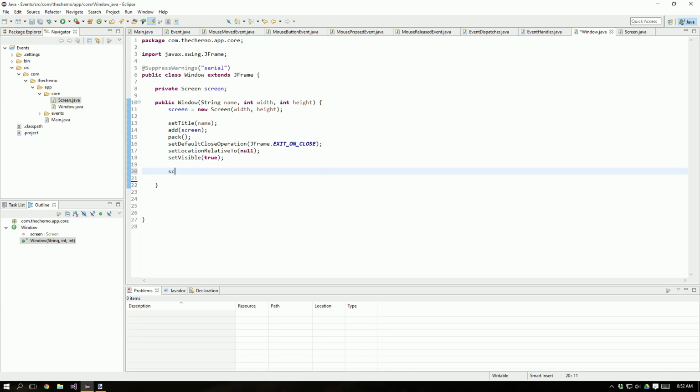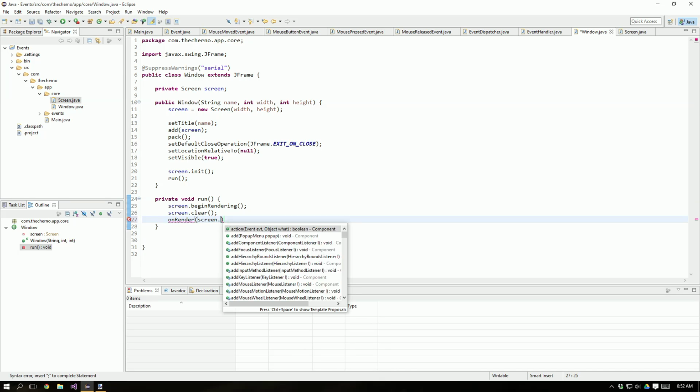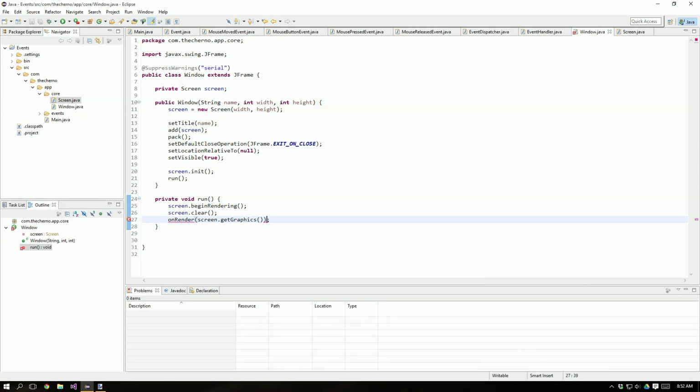We'll init it, and I'll call this run method. So the way we can run pretty well in Swing, because we do want to obviously process events as well, it's pretty simple. What we do is we essentially want a while true loop, but instead of that we're going to write a semi-recursive function. So we'll begin rendering, we'll clear the screen. We'll probably run the onRender method, which we haven't actually written yet, with the graphics object, getGraphicsObject.